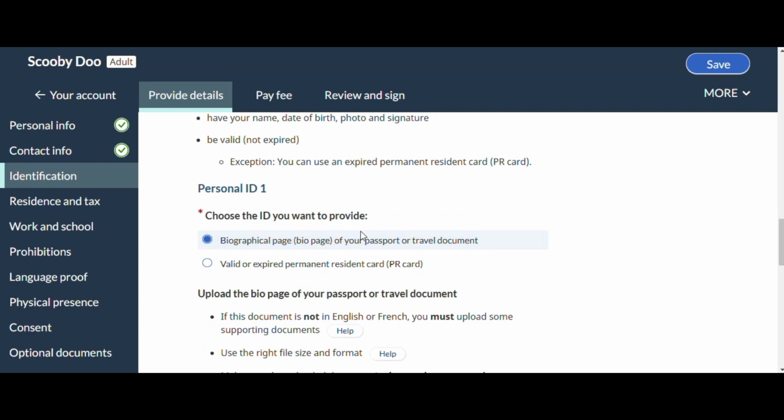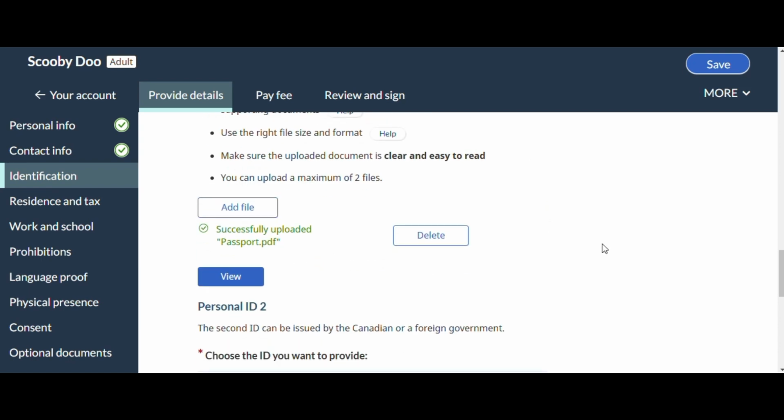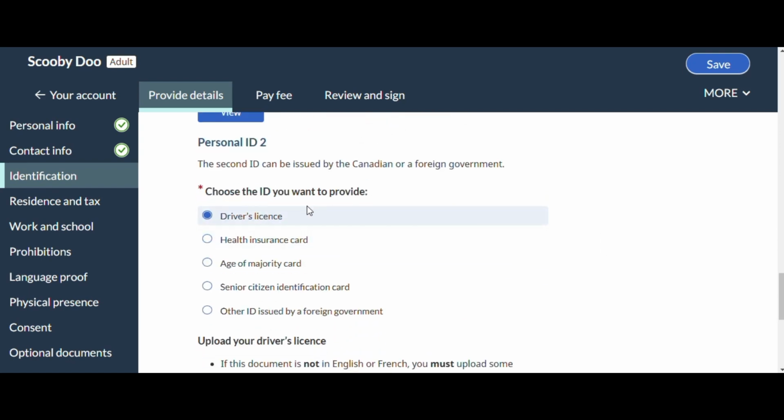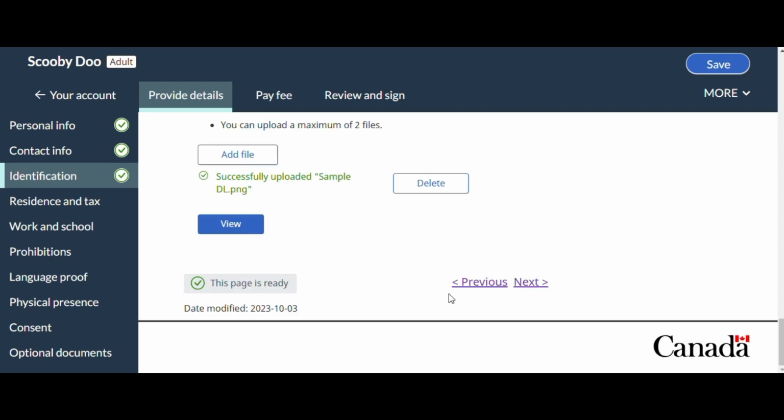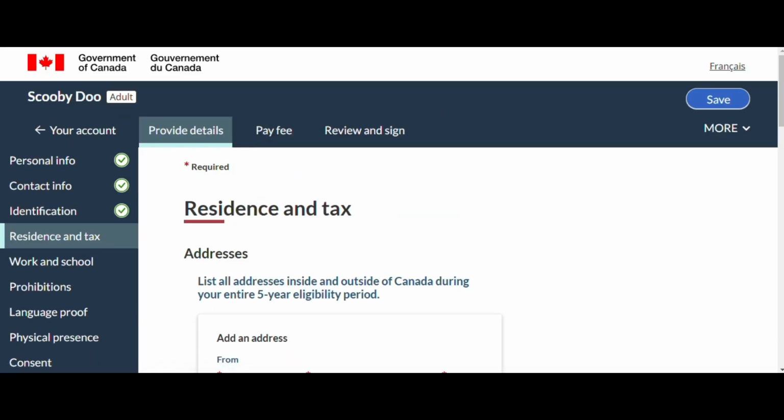Then you need to provide the ID, whether you are providing a PR card or you are providing a passport. Upload the passport or PR card. And for the other ID proof, you can choose any of these: health card, driving license, or any other ID card issued by the government. Just upload them and check if the page is ready. The page is ready. Click on next.